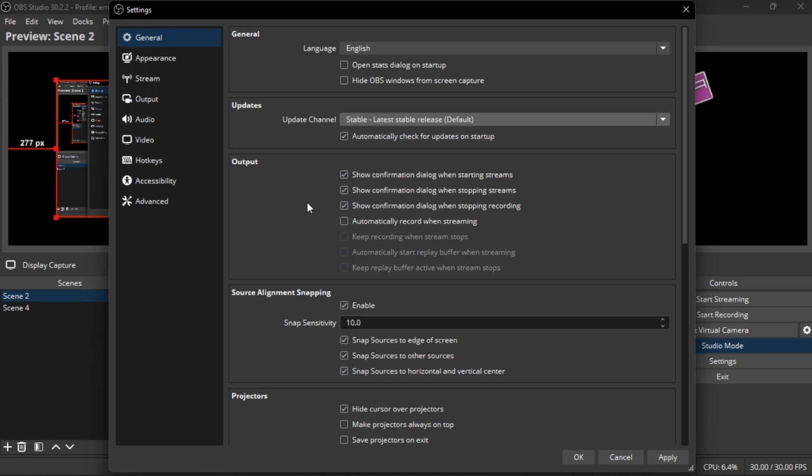Yes or no. Then the next one, show confirmation dialog when stopping recording. It will ask you, are you sure you want to stop recording? Yes or no. And lastly, the one is automatically record when streaming. Now this is a good feature because probably you're streaming on Sunday and you definitely want to have a record so that in case during your streaming something goes wrong, you can actually just upload the service manually again on your channel. So you want to have this feature activated.